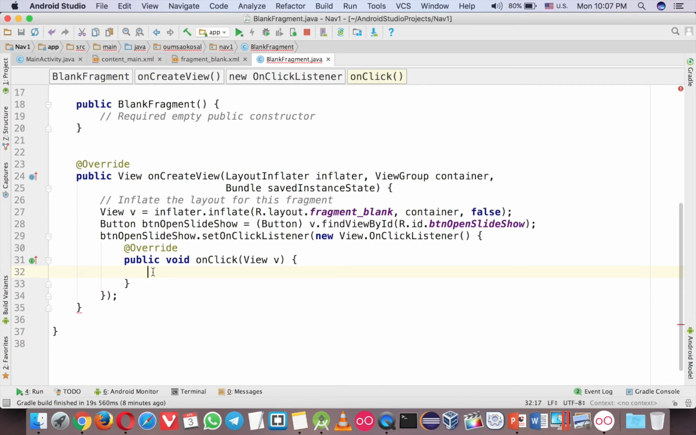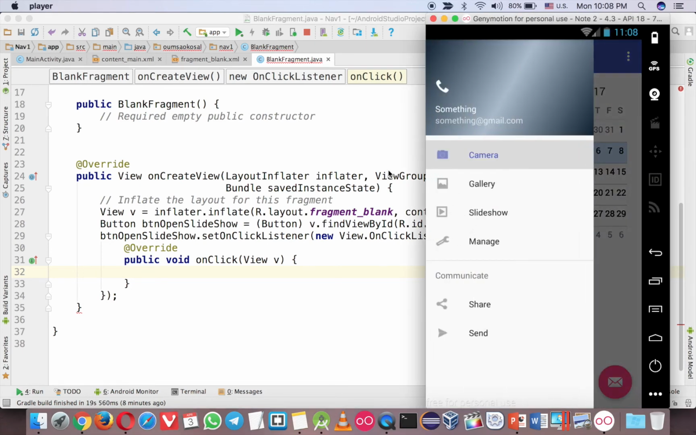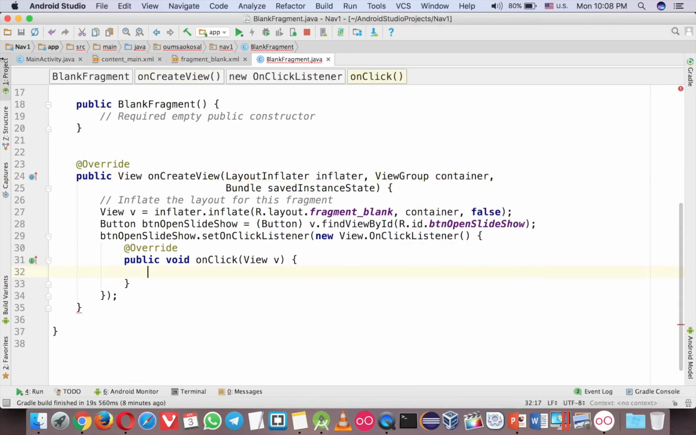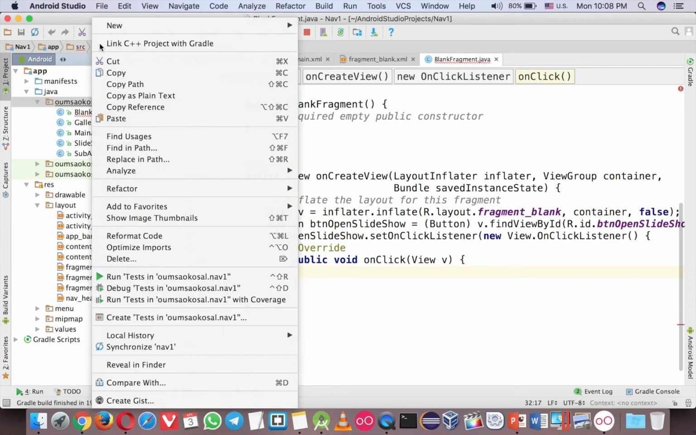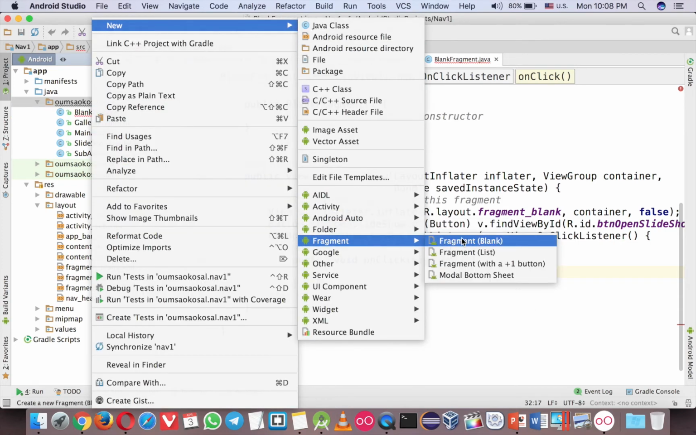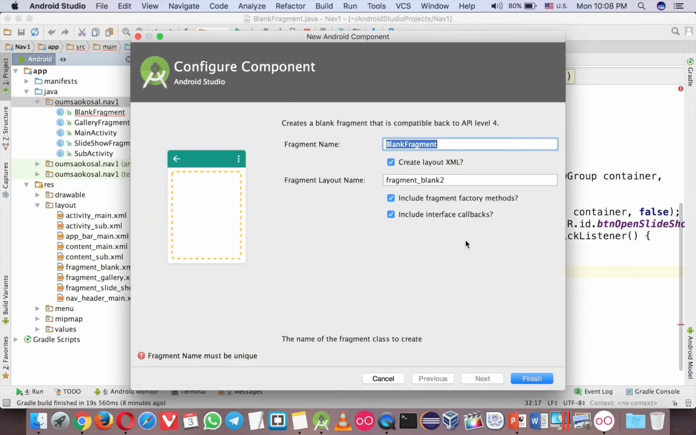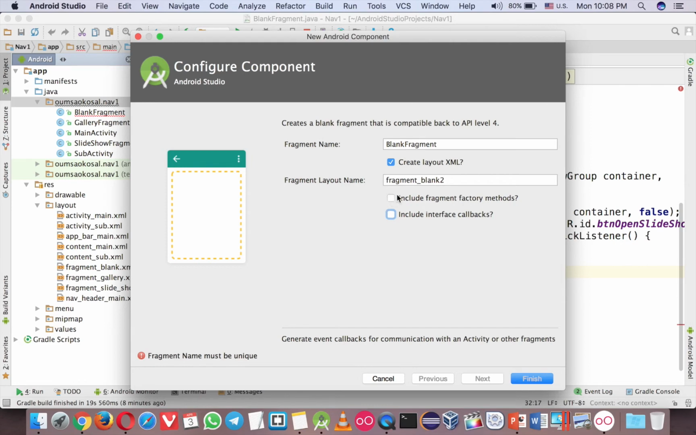So now let's go to the core part. So first you have to know the fragment that you want to go to, so the slideshow. Okay, so now I have the slideshow fragment already, but if you don't, it's very easy. Just go to new and fragment here and choose blank, and don't tick on this one. Okay, so uncheck these two and just click finish.